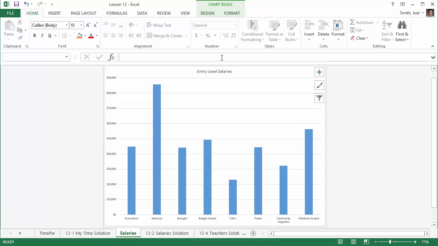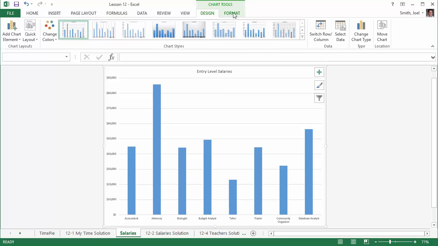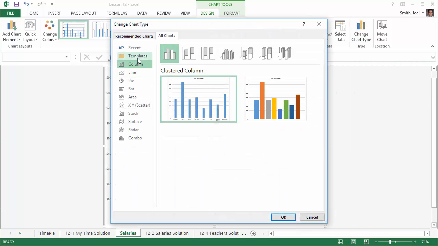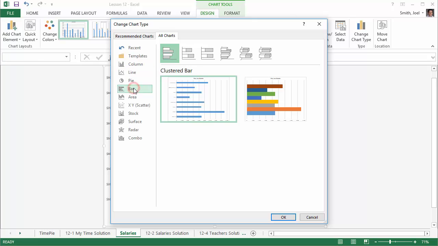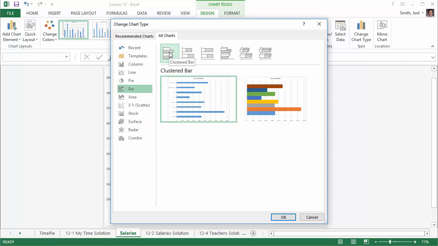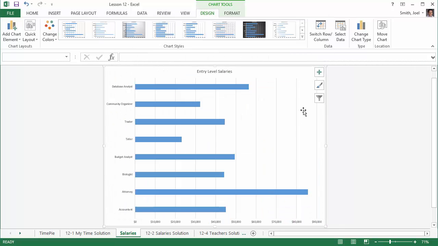First of all, let's change it to a clustered bar chart. So if I go to the Design tab up here, Change Chart Type, and there's all these options. Let's do a bar chart, which just puts the columns on their sides. And that's a bar chart instead of a column chart. And just a regular clustered bar. Click OK, and now it's on its side. We can still tell easily what the highest starting salary is.